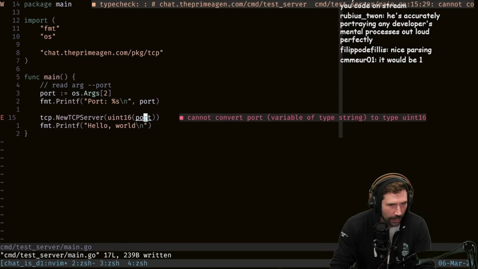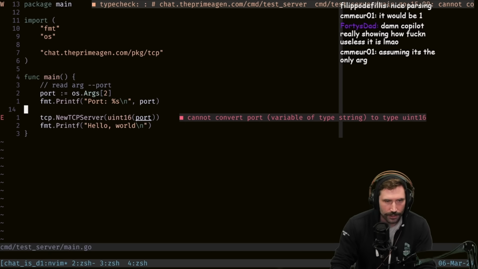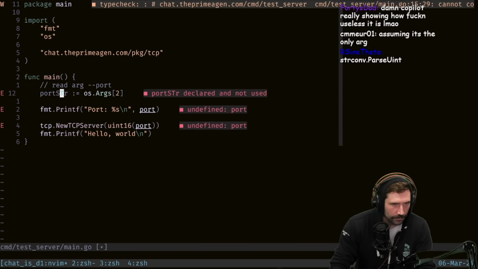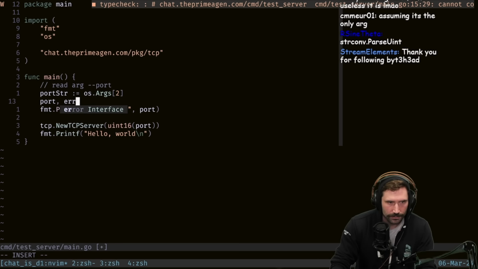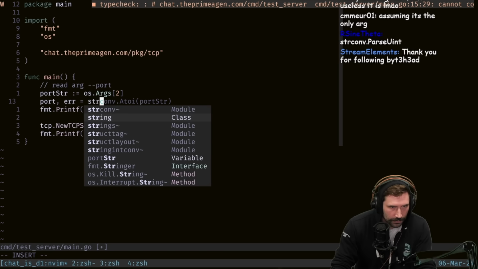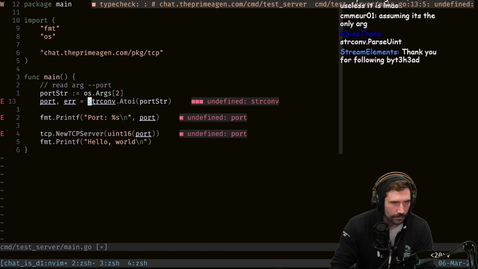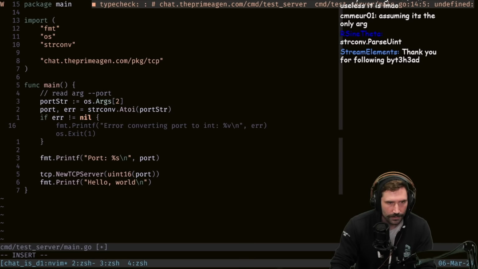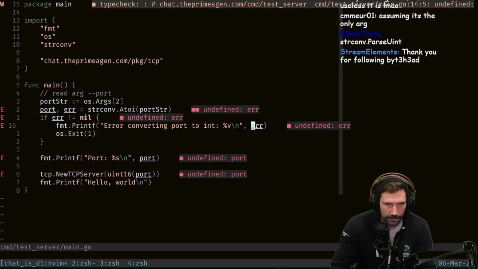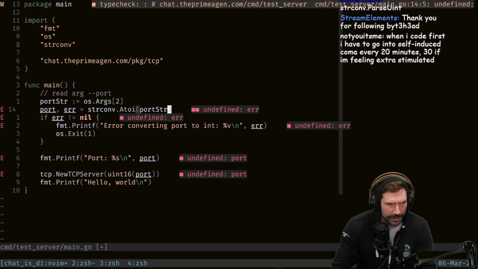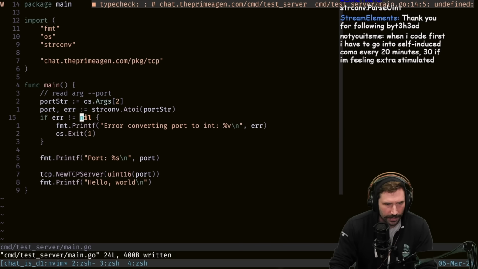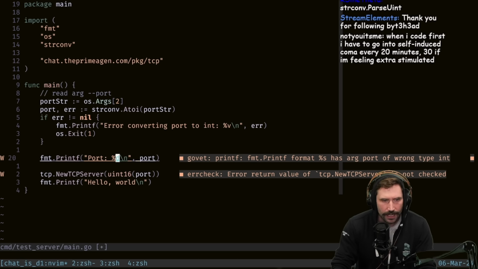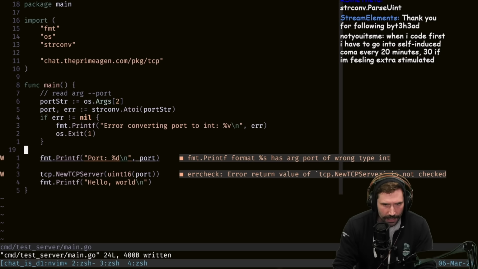Come on. Okay, there we go. This is looking good. Port. Oh, dang it. Wait, what do you mean it's undefined? Oh, that's undefined. Yeah, there we go. All right, there we go. We have all this one. Format has a wrong type. Okay. Give me the D. I'll give you the D as a wrong type.